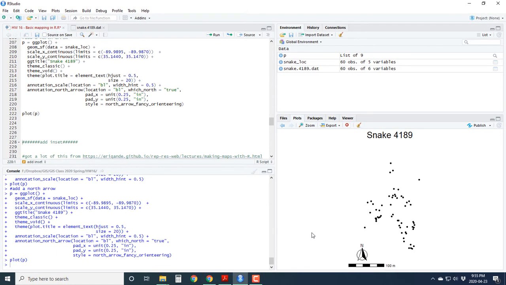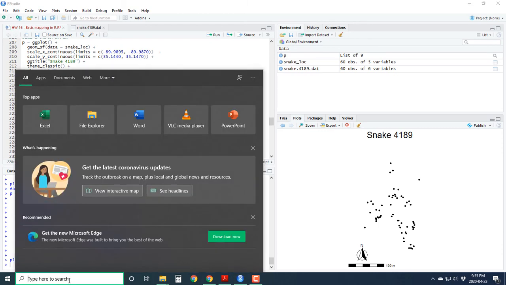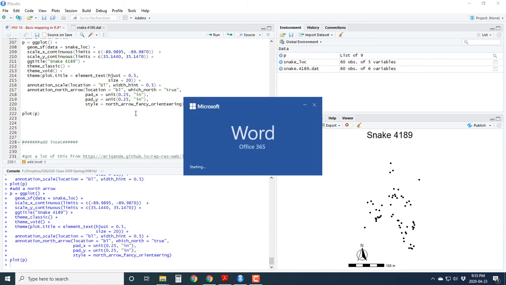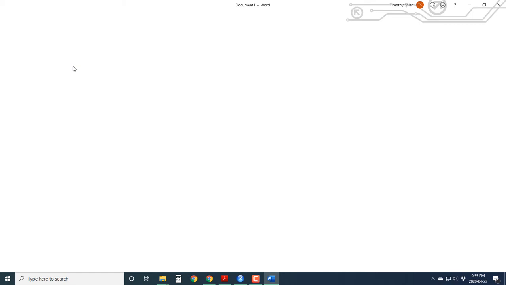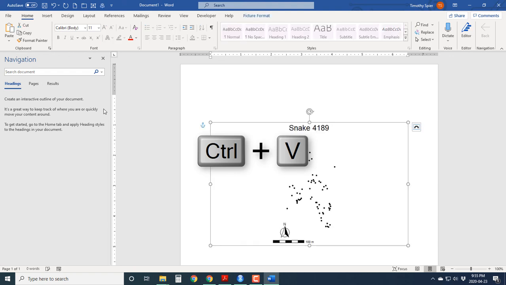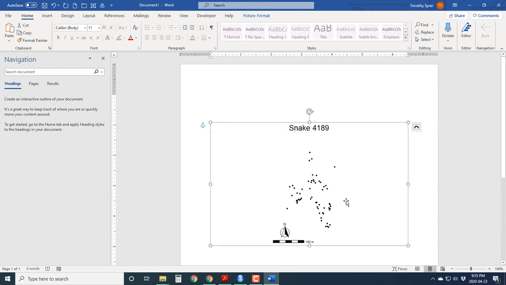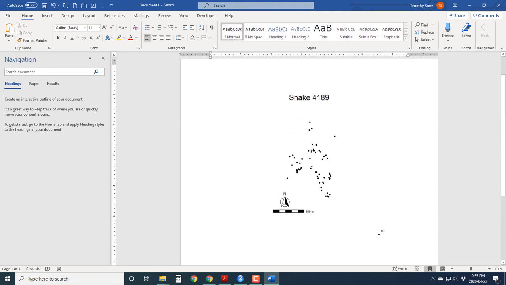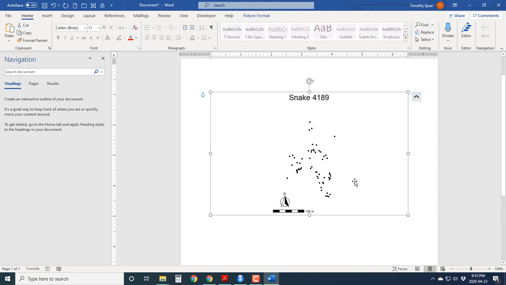So now it's on the clipboard, and so if we launch Word or something, and I hold down Control and hit V for paste, there I pasted it. And so that's an easy way to get your map from RStudio and to paste it wherever you need to paste it.